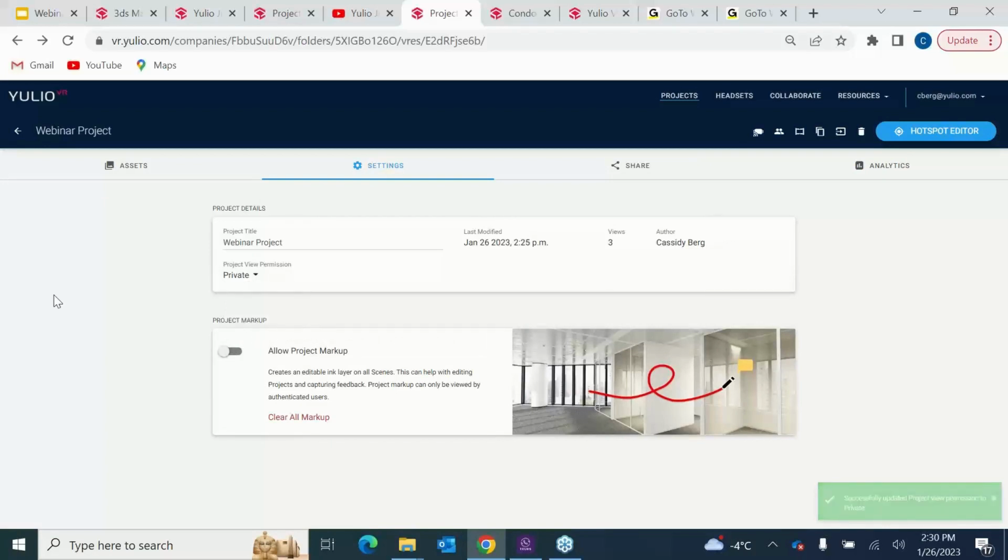Here you can also turn on your project markup. So this is turned on a per project basis and allows you to edit and add a layer into your project. So here I'm going to go turn it on, and I'm going to show you what it looks like in VR. This works great when a client is viewing a project and you want to add notes to a specific scene, mark up something to note, or even draw something to show your clients.